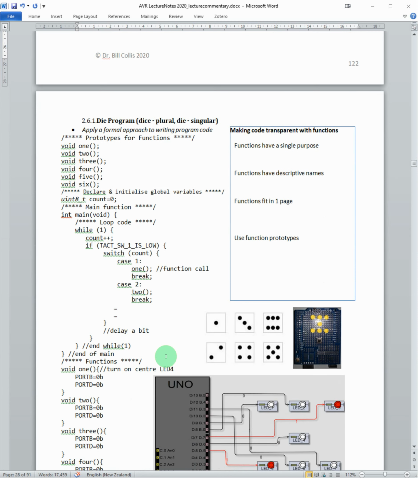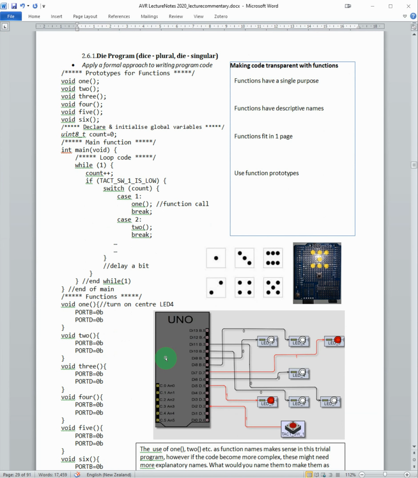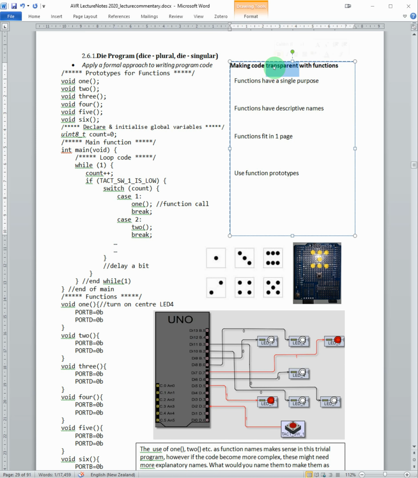Next thing I want to have a look at is what we're doing when we're using functions in a piece of code. And I think it's really important not just to think, oh, we write functions, but why do we want functions? And really the whole thing about functions is to make our code more transparent to other people and ourselves in the future, so that we know what we've written and can understand it.